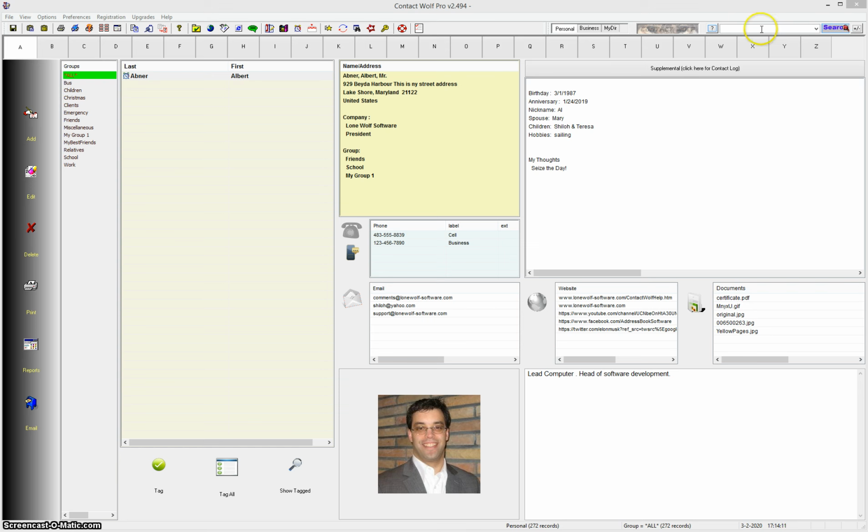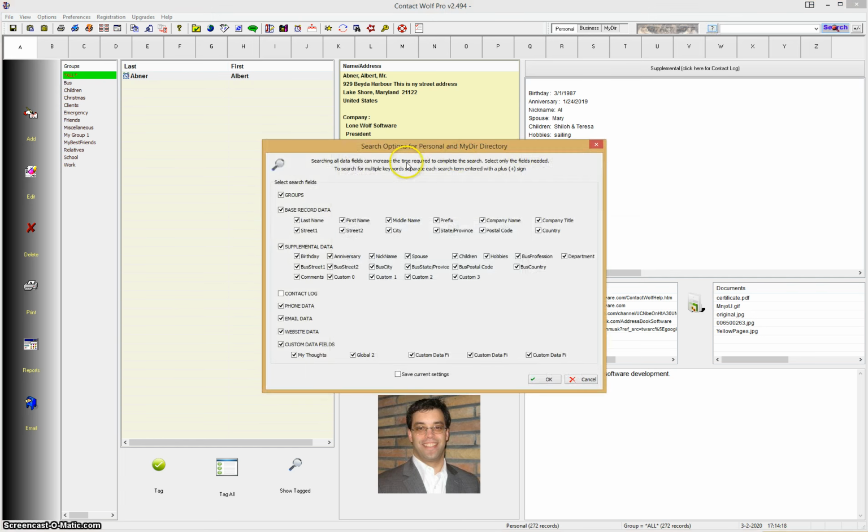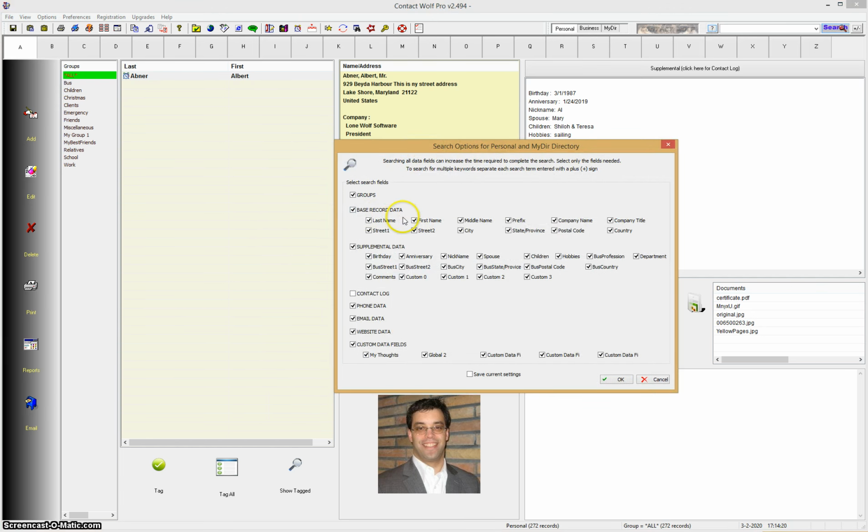Right next to the search box in the upper right hand corner is a little button with a question mark on it. If you click on that, you'll see all the different data fields that are being searched currently. Anything with a check mark is going to be looked at. Obviously, the more data fields you have selected, the longer the search algorithm is going to take. If you have a large database, it can be substantial. A large database is probably over 100,000 entries, but if it's a smaller database, you probably don't have to worry about it too much.